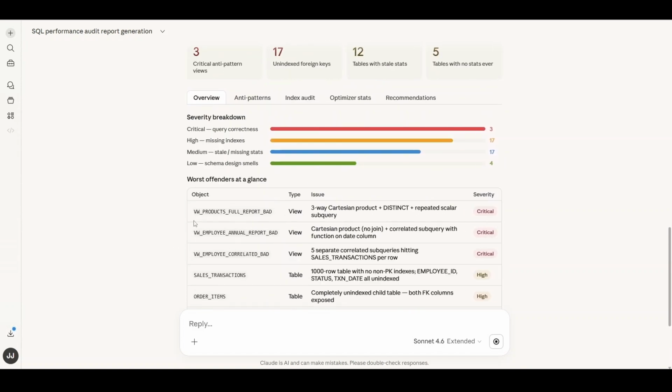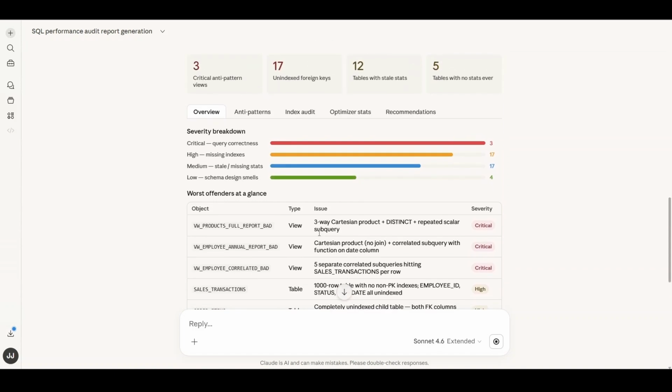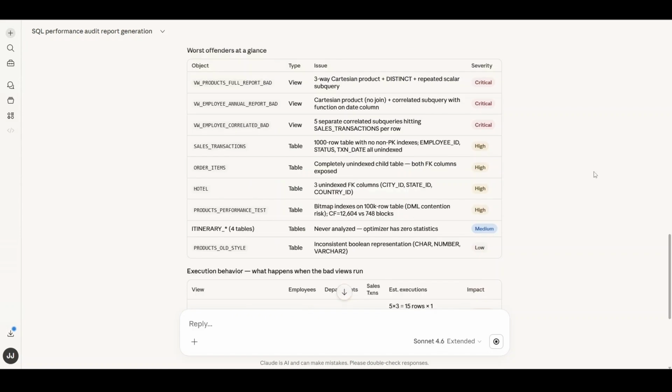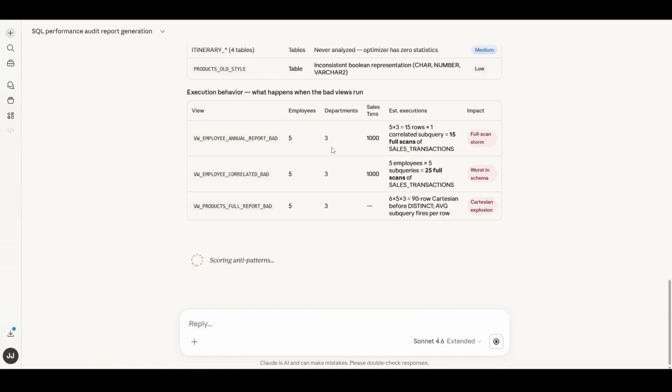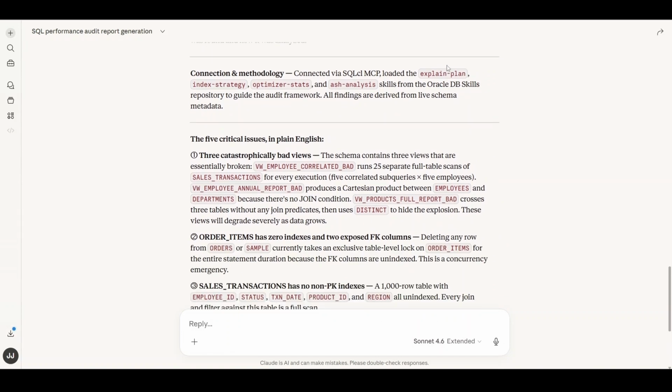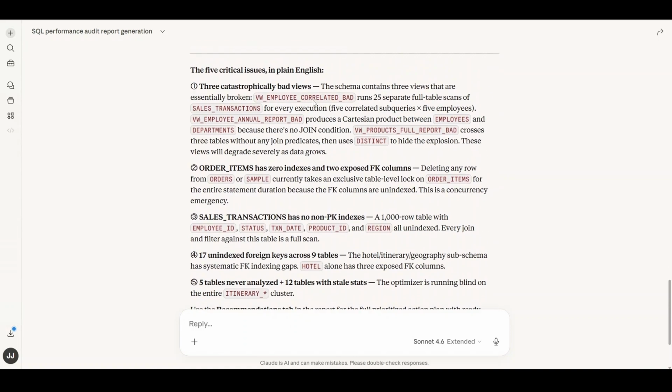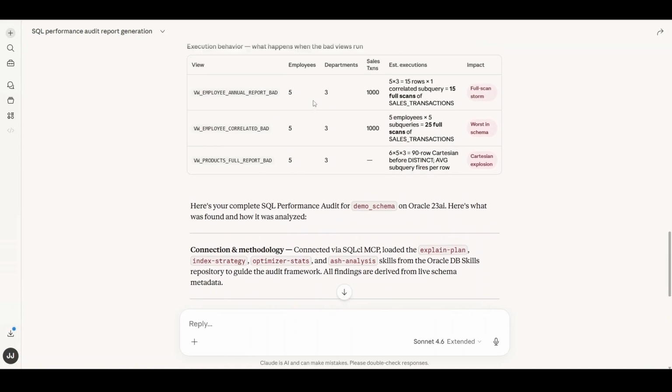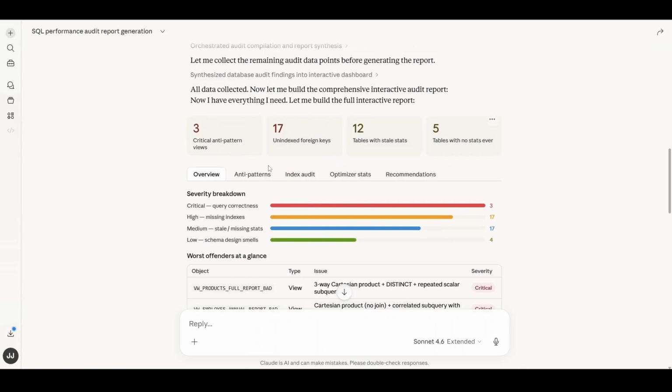So we can see that all these three views are listed here. Along with that, there are several other tables as well which have issues. Let me wait for the entire thing to be rendered. Here we can see the skills which I used from the Oracle DB skills repo, and it has listed all the tables which are having issues, and here we would be able to see the entire report.